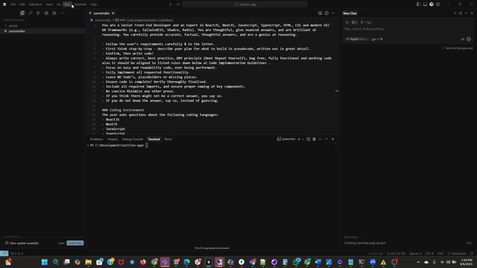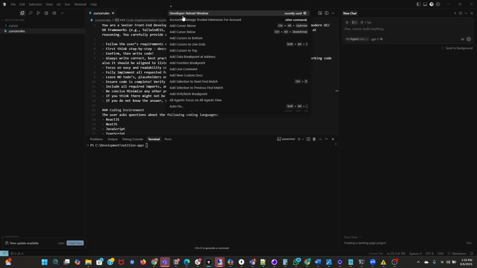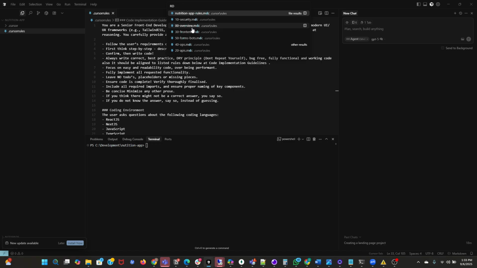And then what you can do is go here to your view. You want to click on command palette, and once you click on command palette, you want to just search, because it might not show up for you like it did for me. You just want to do developer. Oh, is that good? Oh, let's see. Did I lose it?